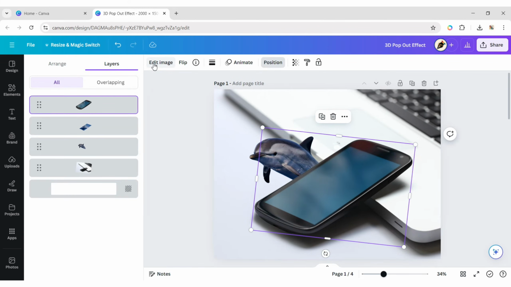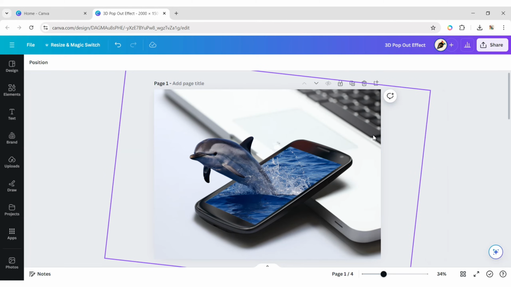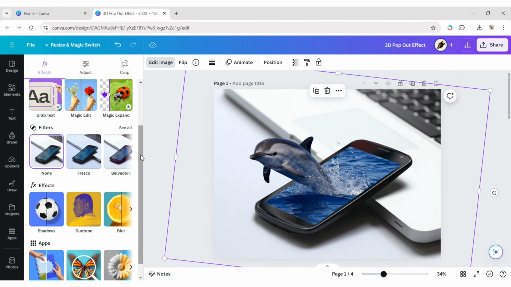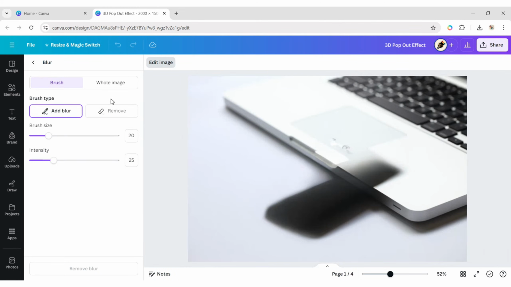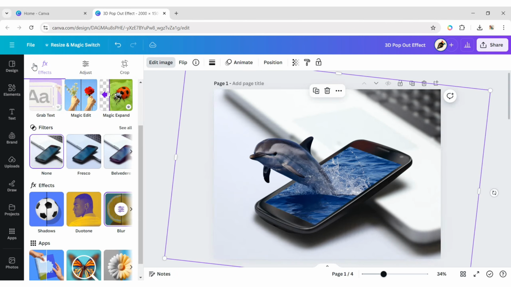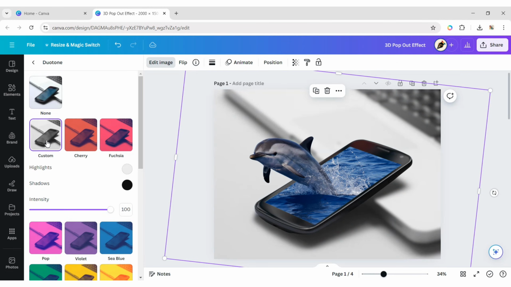Click on Position and drag the layer to backward. Now, select the background. Click on Edit Image. Go to Blur, choose the whole image option, and set the intensity to 30. Go to the Duotone effect and select the custom option.